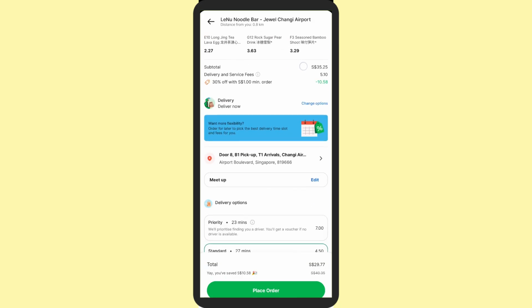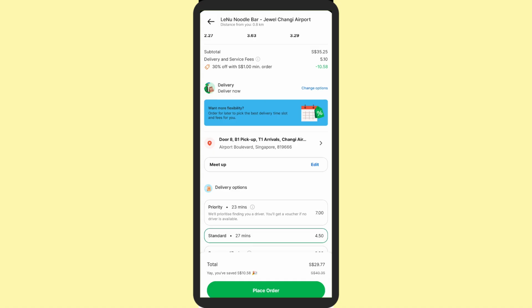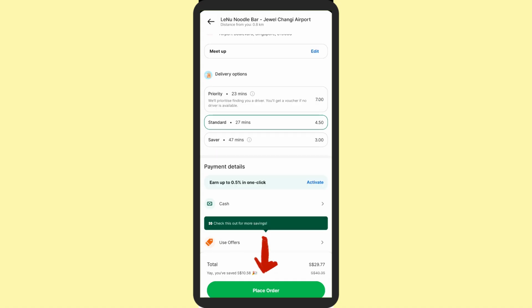Then fill in all the information that they tell you to fill. Then tap on Place Order button, which is located on the bottom of your screen. So this is how you can use Grab app to order food.